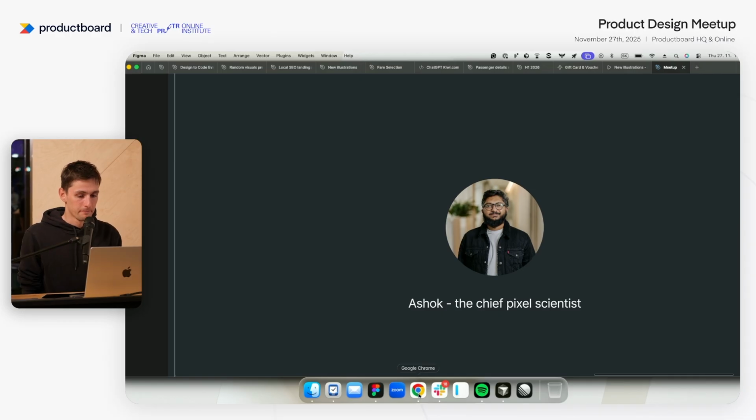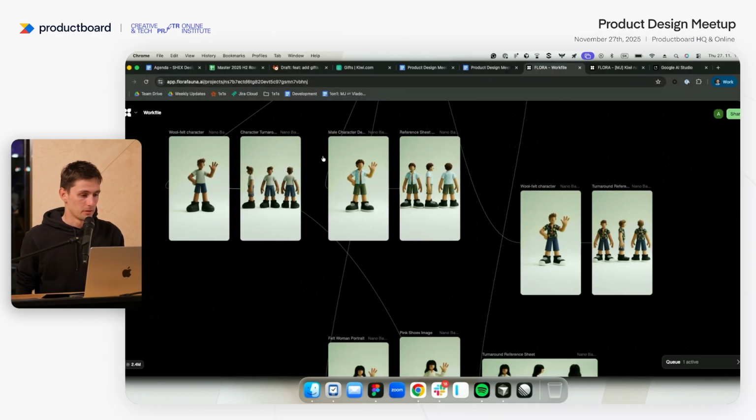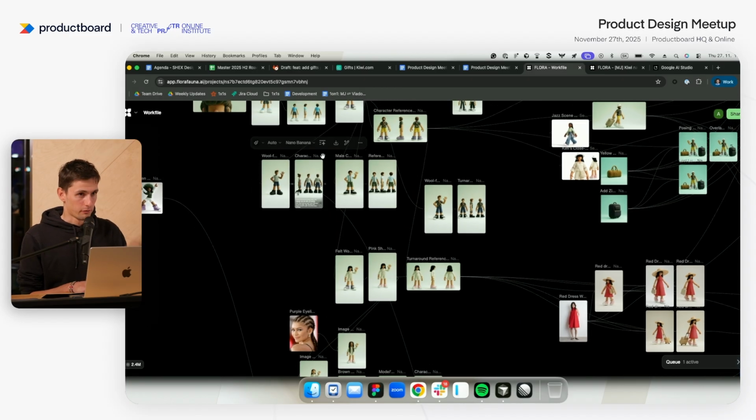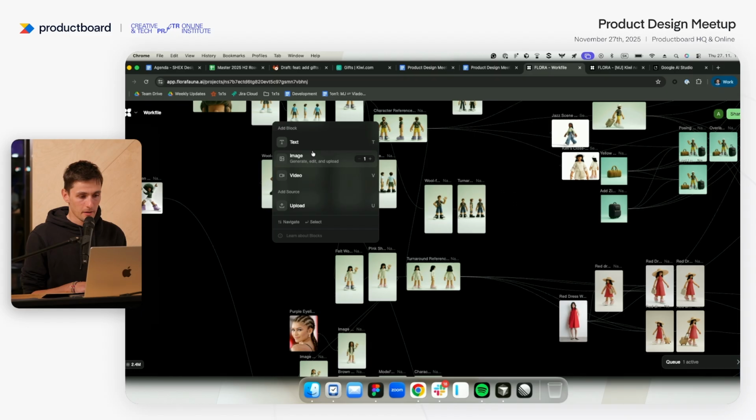Okay, so we started exploring, and very early on I found this tool called Flora, where the good thing is that it's node-based. So you can work freely here on a canvas and create nodes, which you can then reference. It's a very easy tool to understand quickly. You just double-click what you want to create, and then you prompt the thing you want to do.